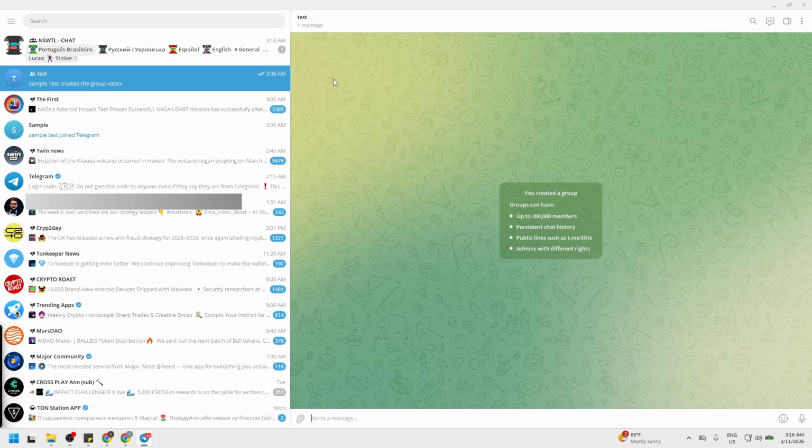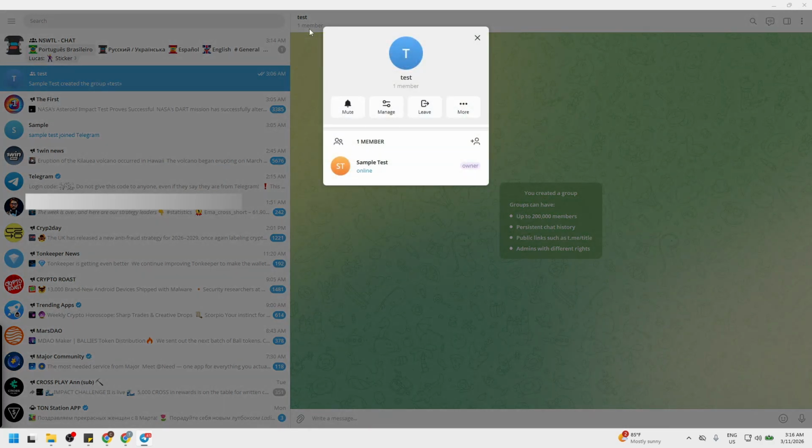At the top of the chat, you'll see the group's name. Click right below the group's name. This is the header area that shows details like the member count. That opens the group info window where all the management options live. In the window that appears, look for the Invite or Add Members option and click it.